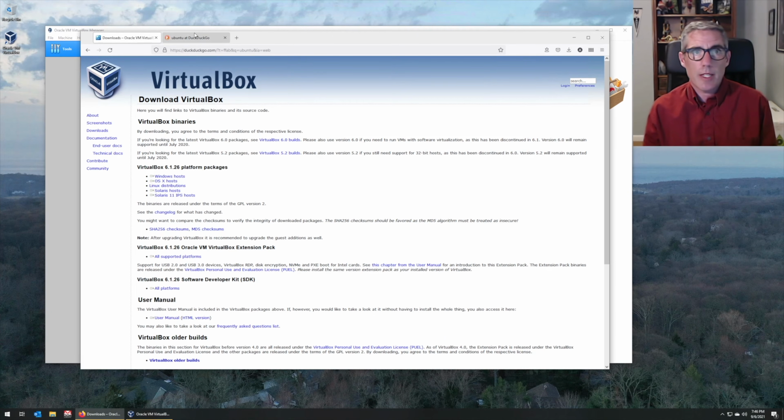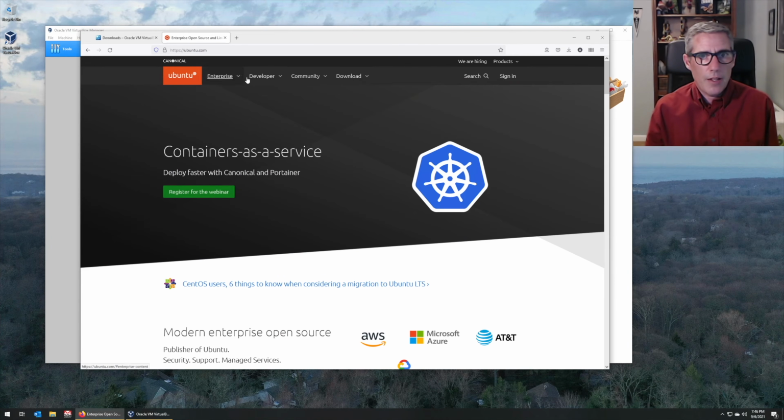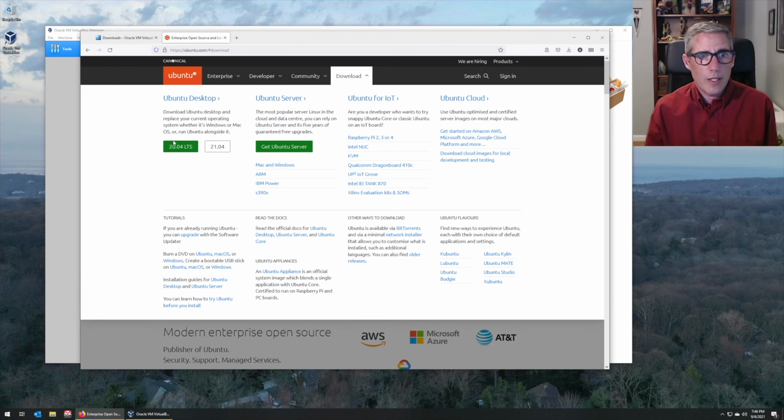And just like VirtualBox, I did a search on Ubuntu. The first link right here is Enterprise Open Source and Linux, Ubuntu, the ubuntu.com website. I prefer to search just to make sure I'm going to the correct one. You could also go directly to download, but I'm going to go to this link here. And then if I go to download, it gives me options.